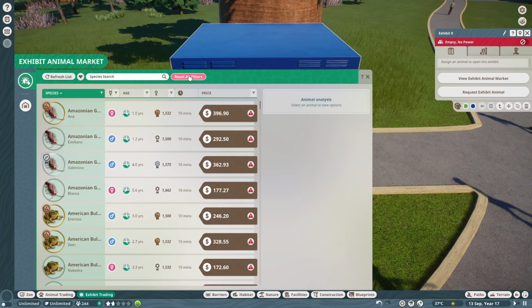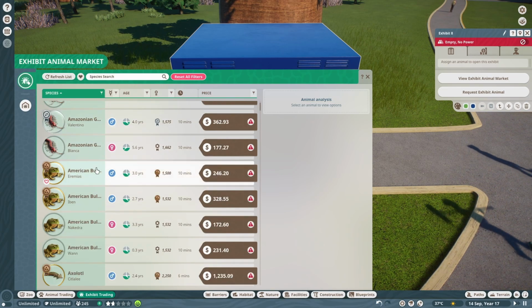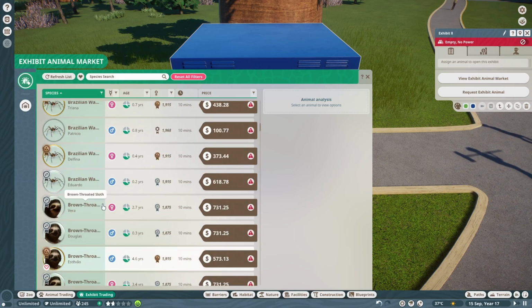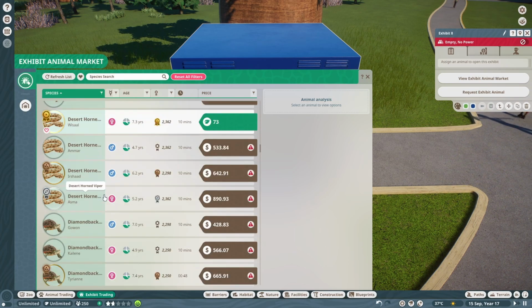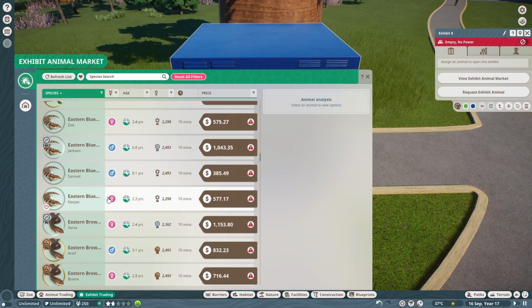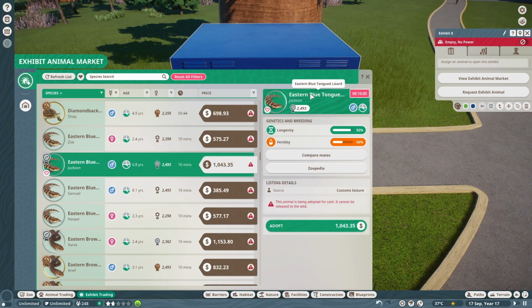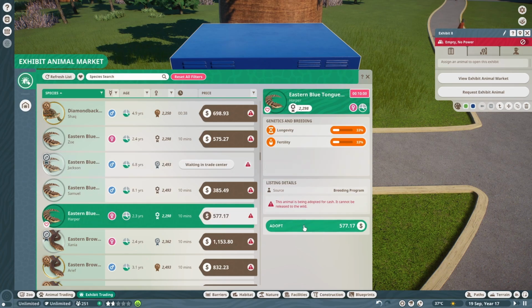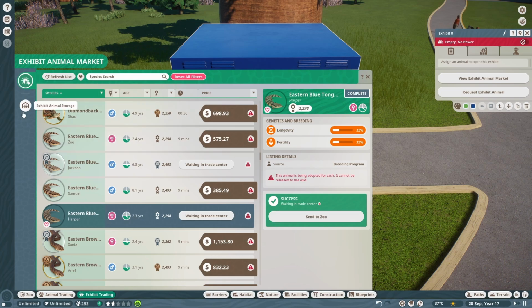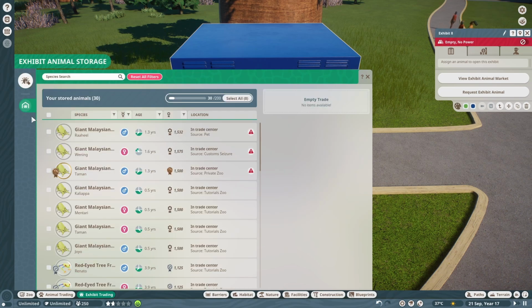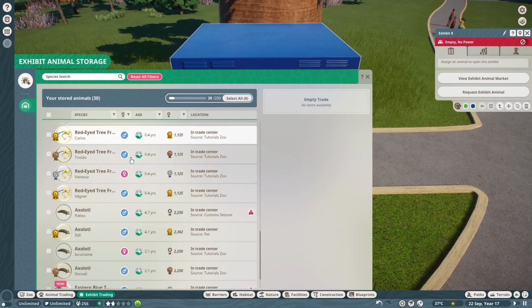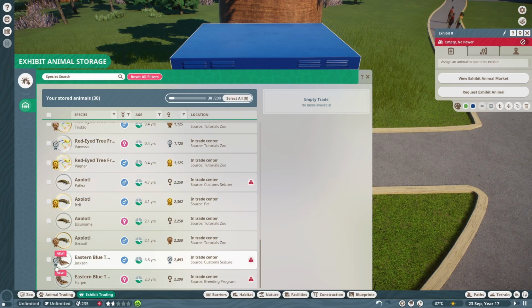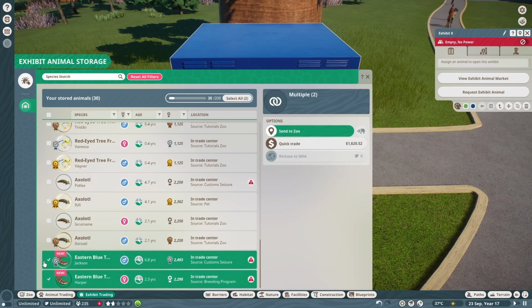If you reset all the filters that you previously set, you will see all the exhibit animals that you can get for your zoo. For the purposes of this tutorial, I'm going to choose, let's say, the Eastern Blue-tongued lizard. So I'm going to adopt two of them, a male and a female over here. And that will bring these animals over to the exhibit animal storage. You can see that I already have a few animals in the animal storage, but I can find these two ones that are new. So I'm going to select them by clicking on this checkbox. And then I'm going to send both of them to my zoo.